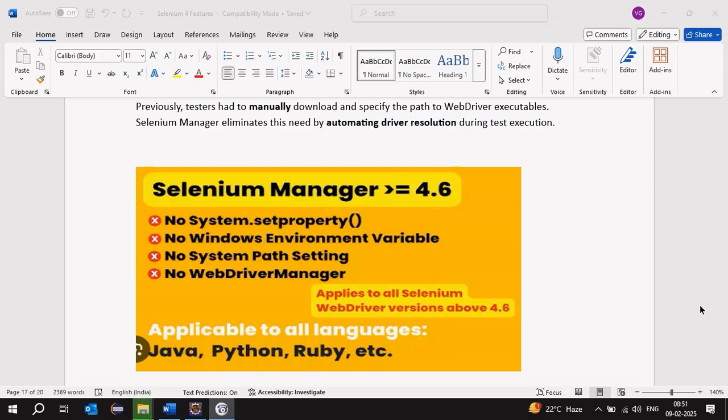Welcome back to the Selenium 4 Features series. In the previous session we saw the architecture and the difference between Selenium 3 and 4. In today's session we will see what Selenium Manager is. One more Selenium 4 feature is Selenium Manager.